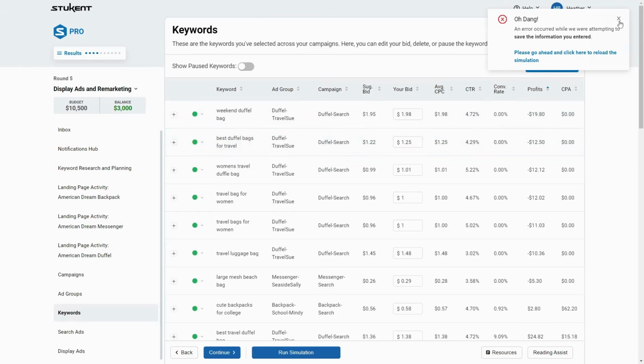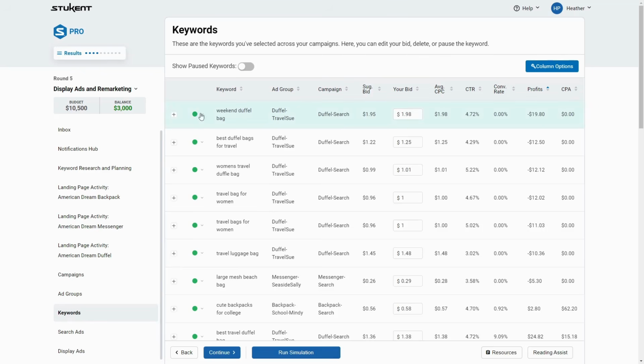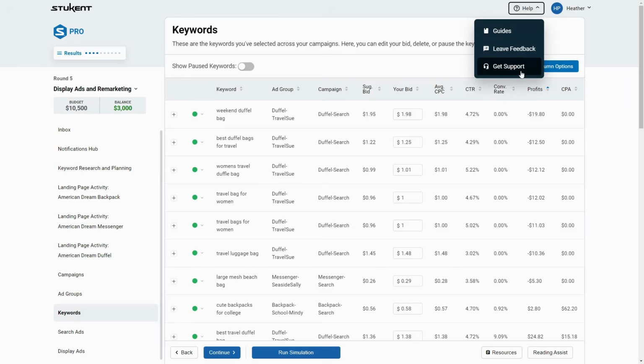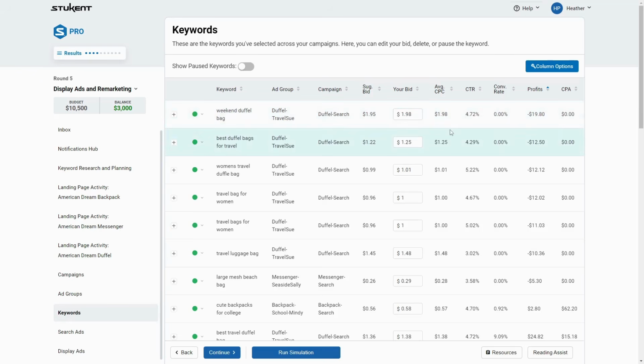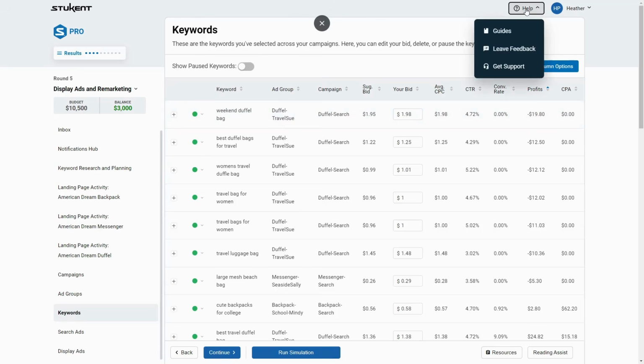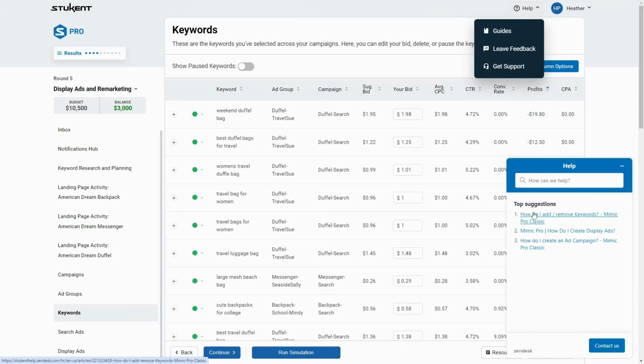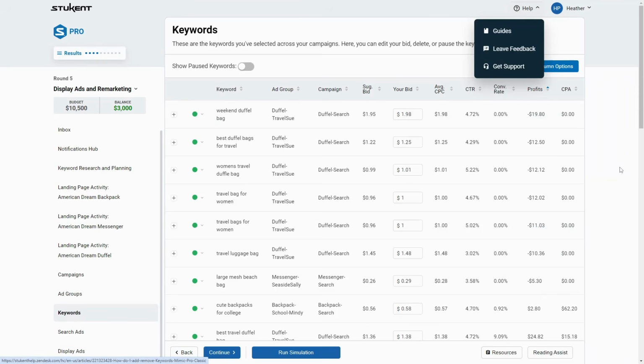Okay, I'm having a little error here, but if I do have an error, remember you can always click the help button and get support. I won't do that right now, but something's going wrong with my Stukent as I speak. Next time it may work. It may just be that I'm logging in at an awkward time, but you can always press that get support button and contact them if there's any problem like that.